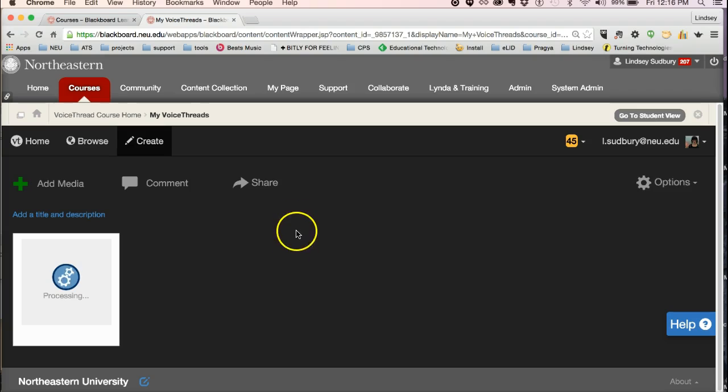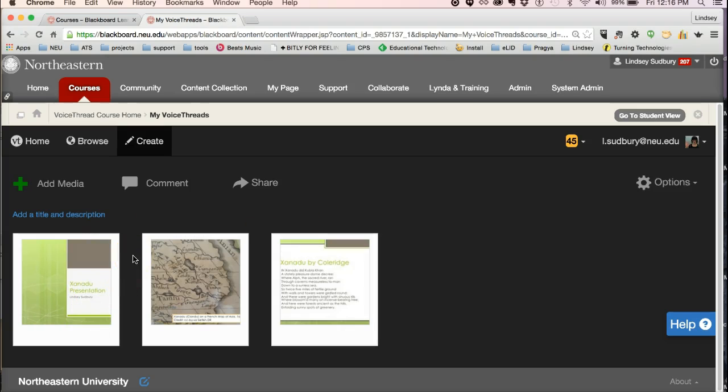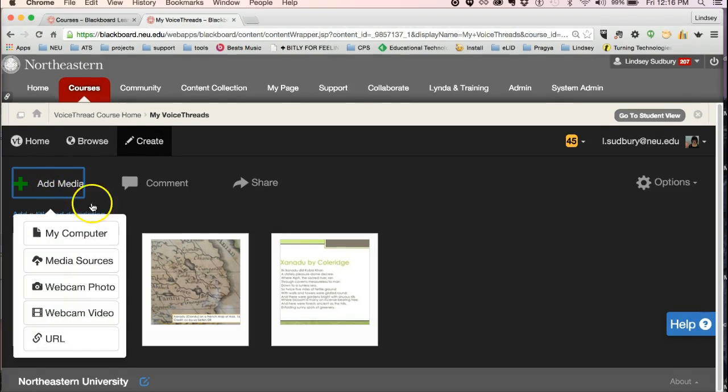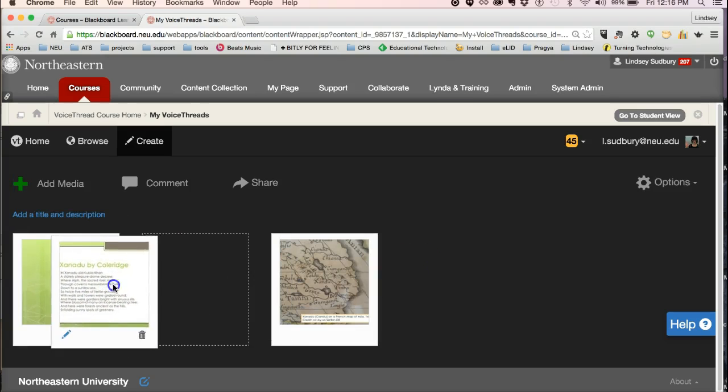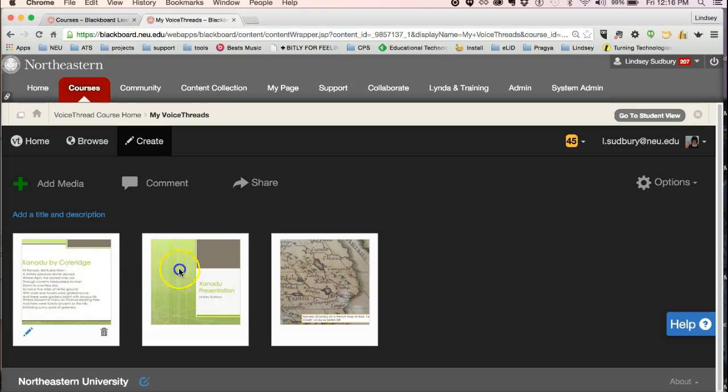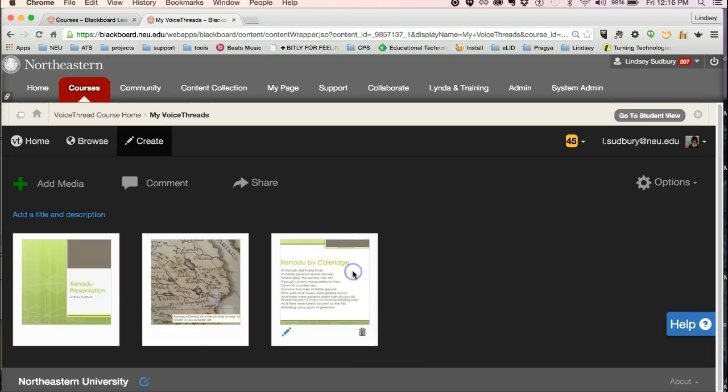You'll notice once it's done processing that you see a little square for each file. If you did want to add other types of media, you can do that as well. I can click to add more media, I can add pictures, I can add video from the webcam. And note that you can move these things around. So if you wanted to change the order of your presentation, you can click and drag as well.